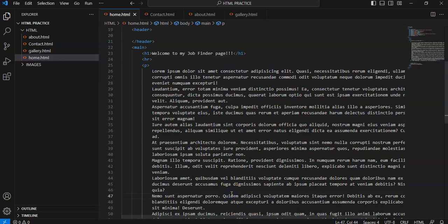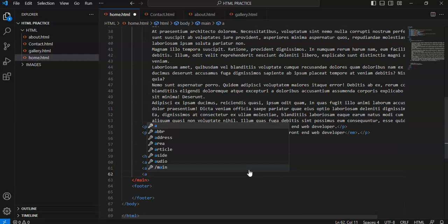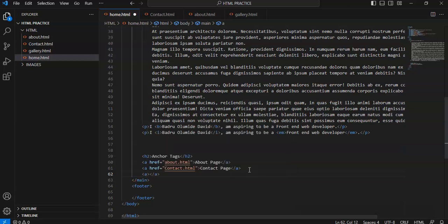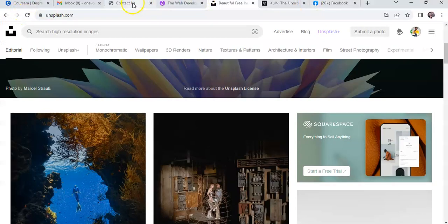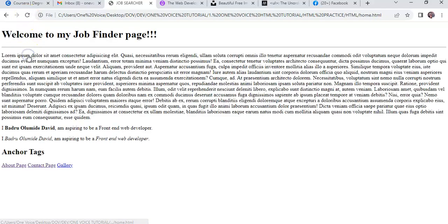So going down, anchor tags. Let's add the next one, the gallery. Another anchor tag, Gallery, and then href set to gallery.html. I save here, and there should be a connection now. Back to our own page, first of all, for now. This is the contact us page. Let me go to the home page.